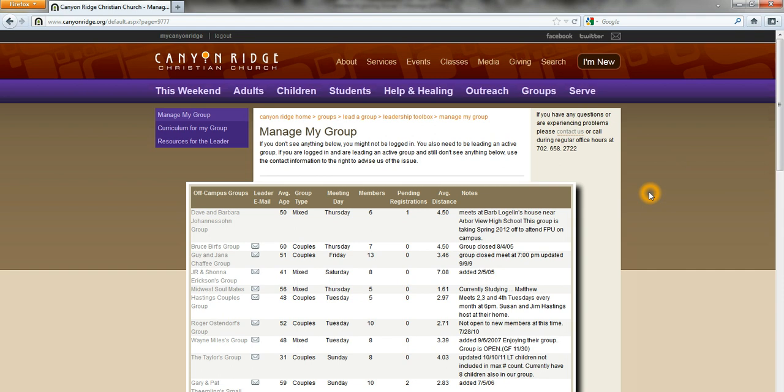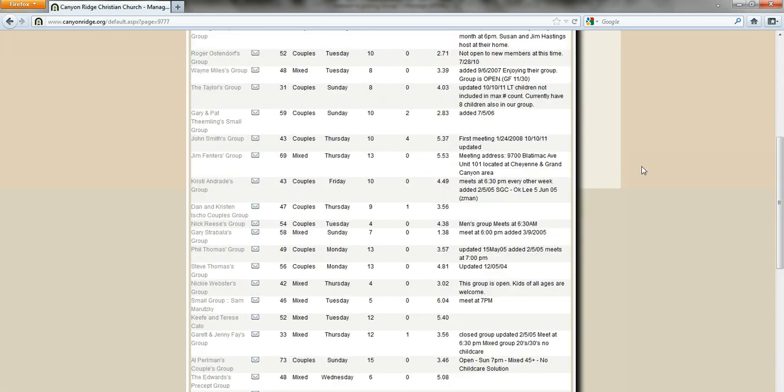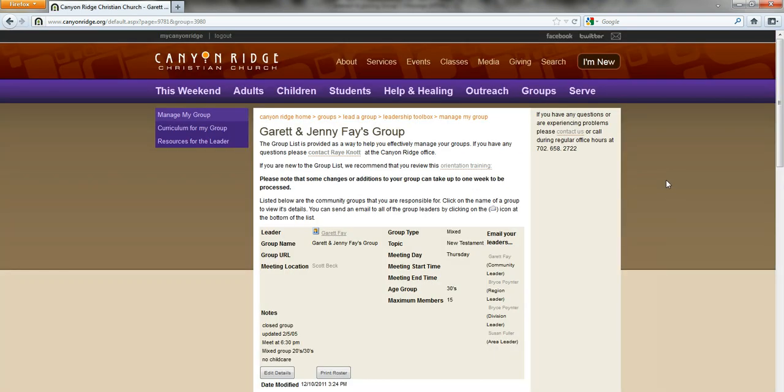Now, on this front page, one thing that you can notice is it has a list of the number of members in your group and the pending registrations in your group. So if you're a group leader, what I want you to do is scroll down, find your group, and click on your group. When you do that, it will open up the information about your group.